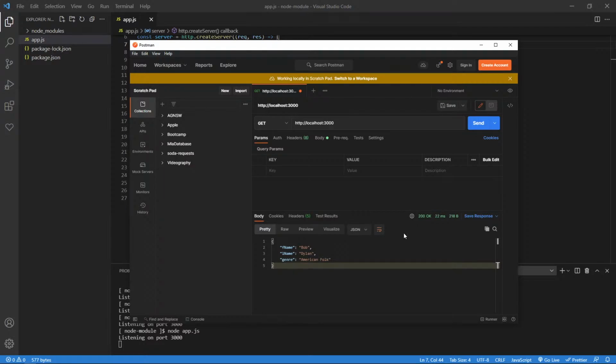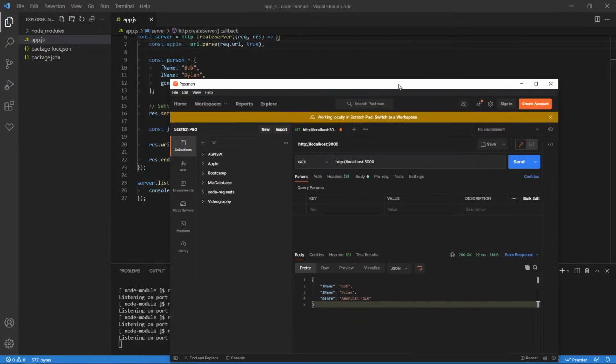Okay. Now, we talked about routes, what they are, and how we can serve different resources based off different requests. We've talked about it theoretically through the slides, but now we need to get our hands dirty. So let's build some routes.